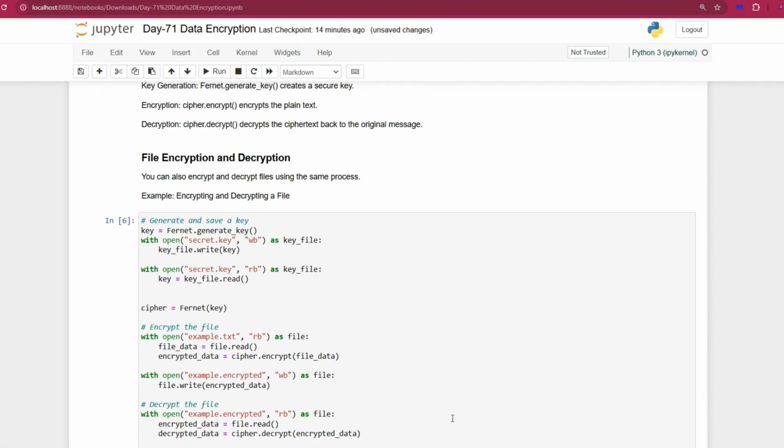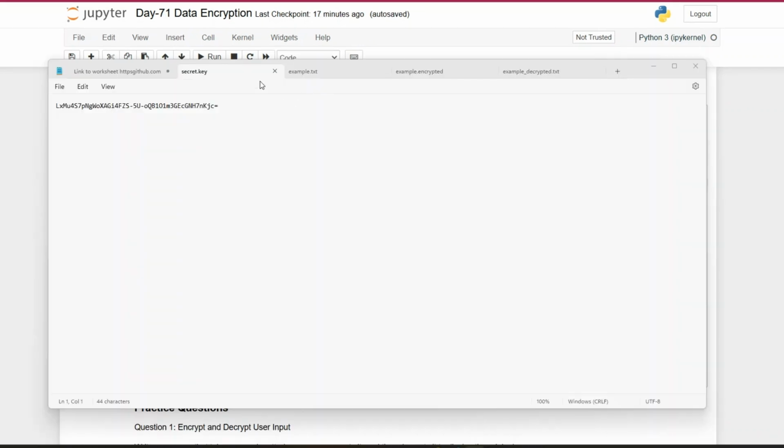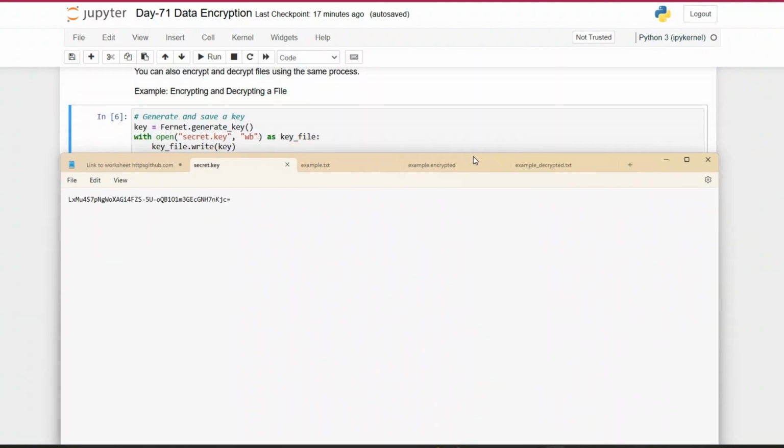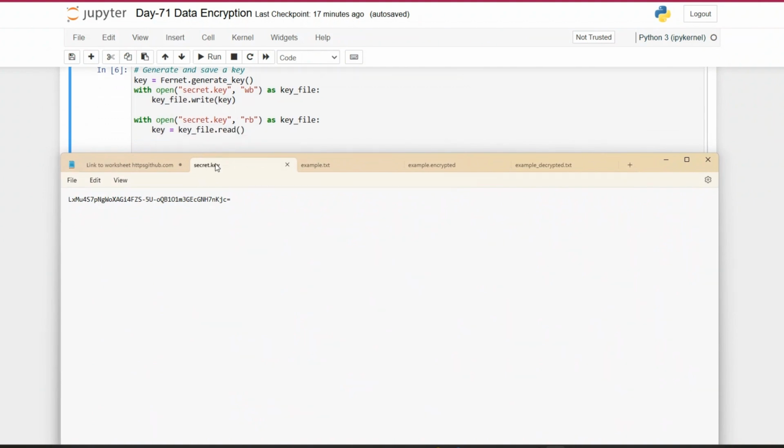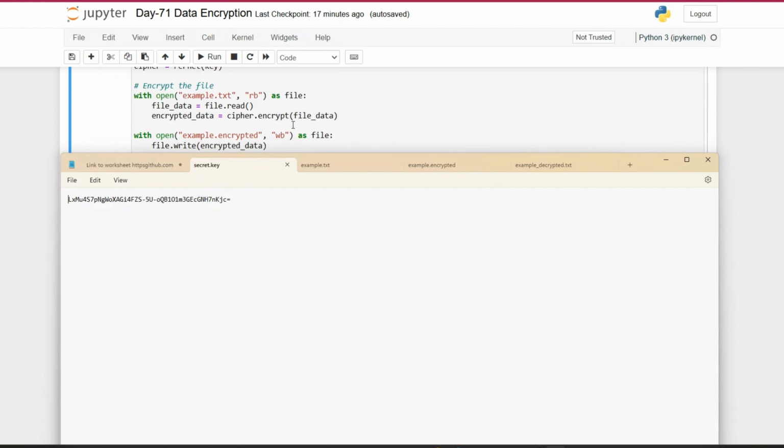Let me show you the content in all the files. So these are my files. This is my secret key, the secret.key file that we created initially in the code. And then we open the file to read the secret.key. And then we're applying encryption to the example.txt. This is the information that I have in my example.txt. I don't know why I have LOA, but that's what I have in the file.